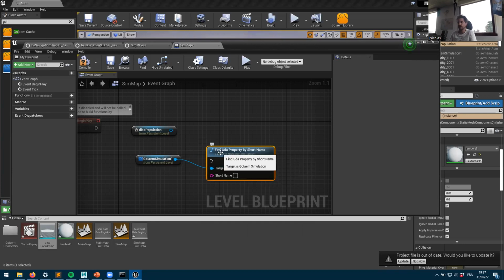So it creates a new node called find GDA properties by short name. You can see it has those white arrows, which define when that command will happen. And it has a target. The target comes from the Golaem simulation. You can have multiple Golaem simulations in your scene. And finally, it has a short name.